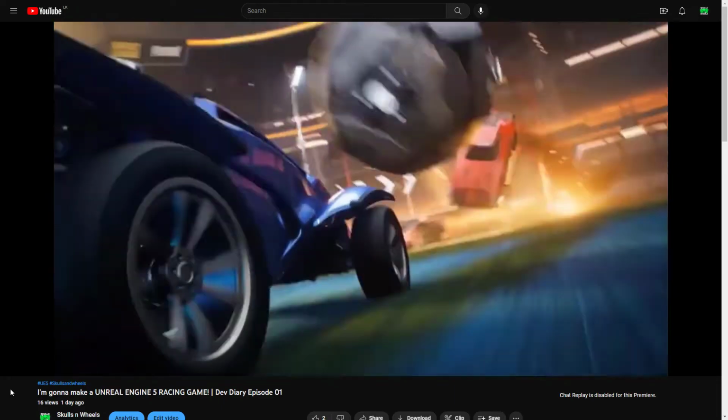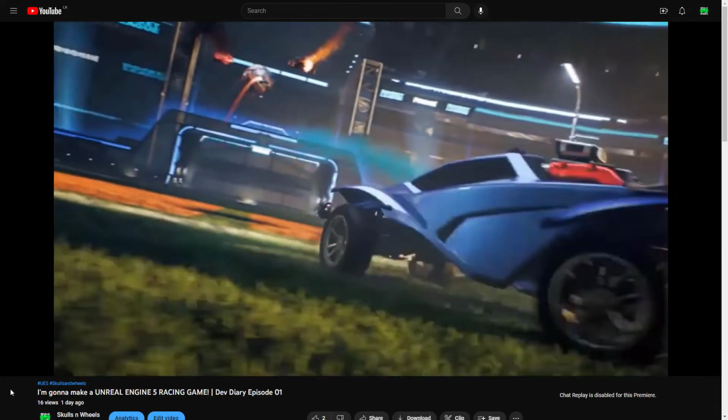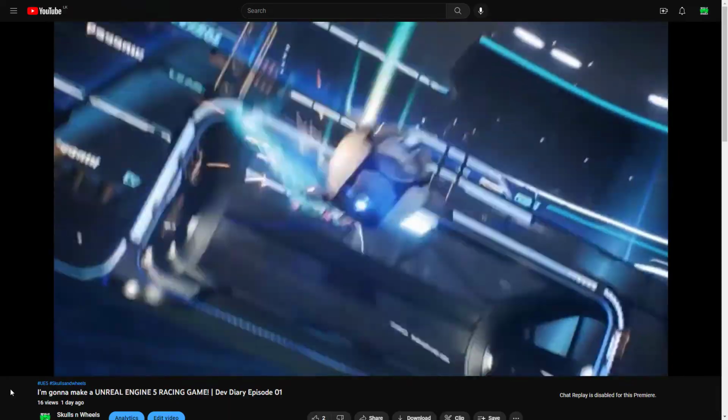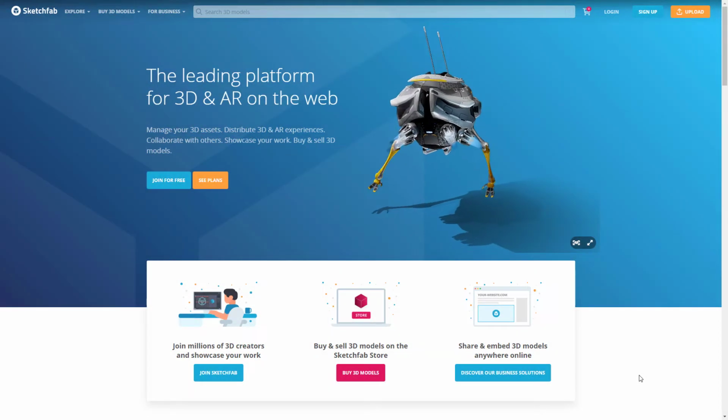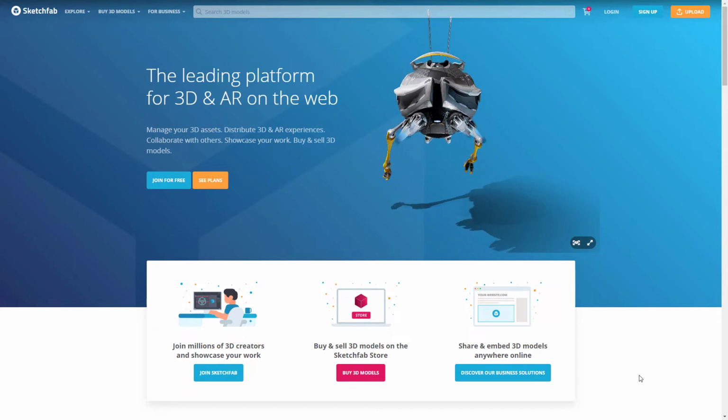If you haven't watched the first part of the Skulls and Wheels Development Diary, you will see a card on the screen. You can go there and check it out. What I am going to do here first of all is download a free, cool 3D car model from Sketchfab to work on my prototype.